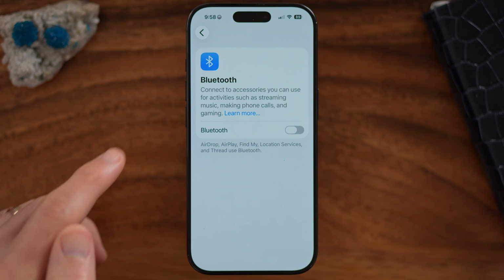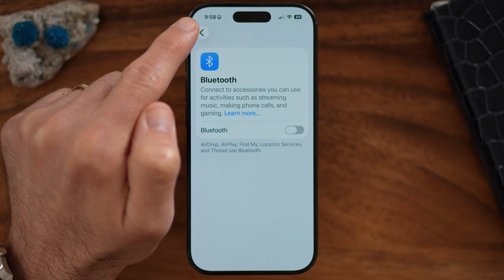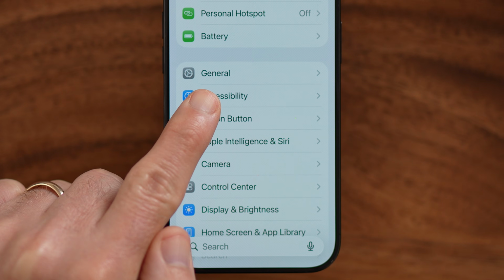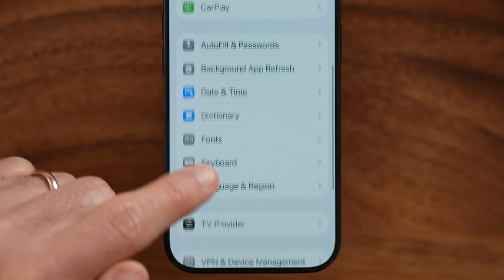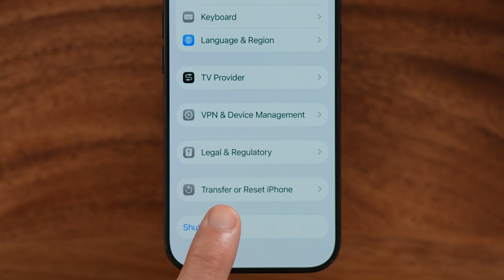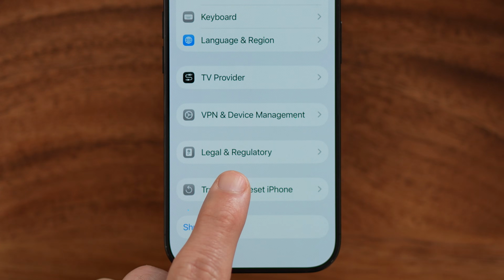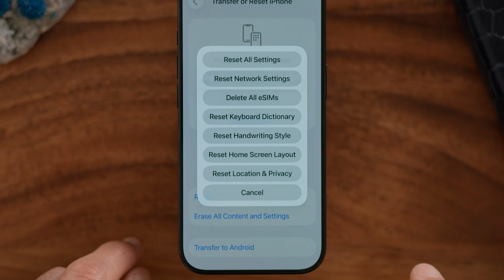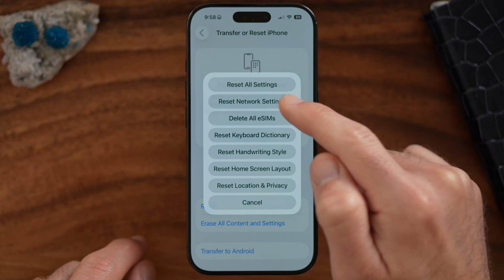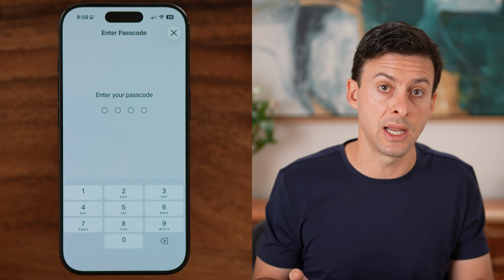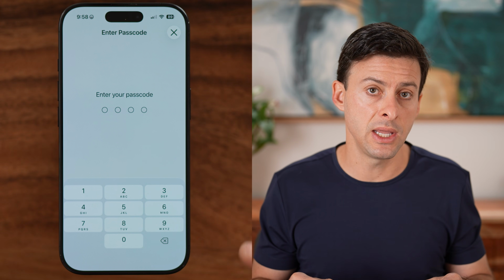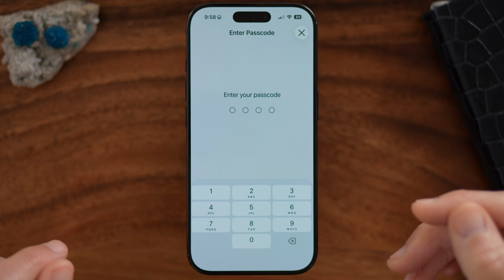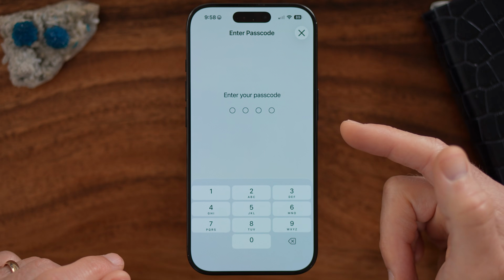If it doesn't fix it, the next thing we're going to do, tap on the back arrow at the top left, scroll down from here, tap on General, scroll down to the bottom, tap on transfer or reset iPhone next. And then tap on reset at the top. And tap on reset network settings. A lot of times network settings cause issues with your connectivity and you're basically playing that music or video or whatever and the sound working. Enter in your passcode and go through that process.